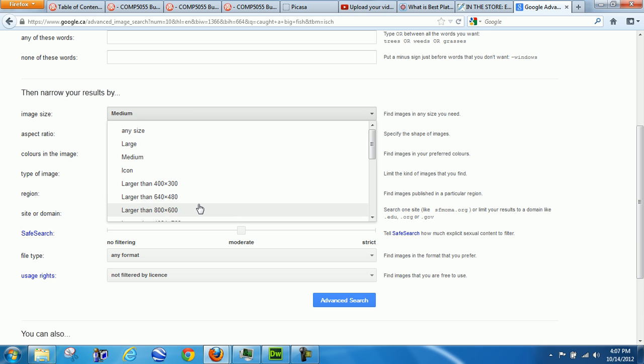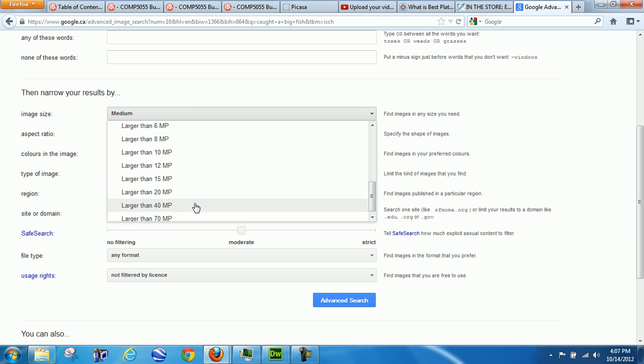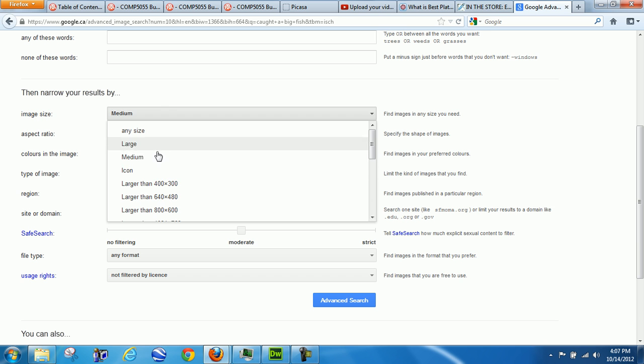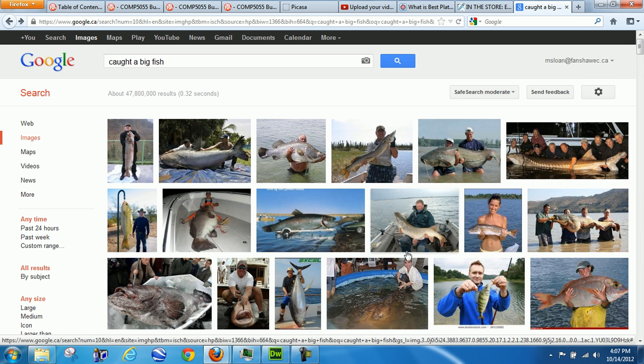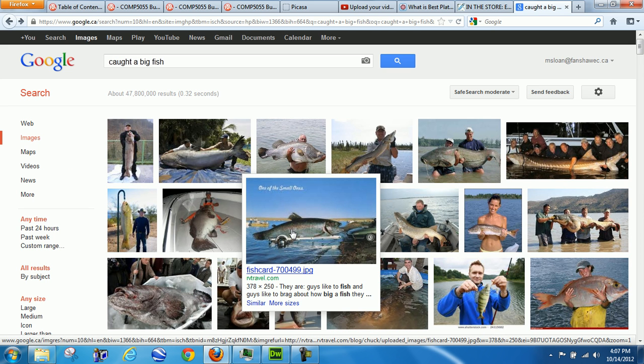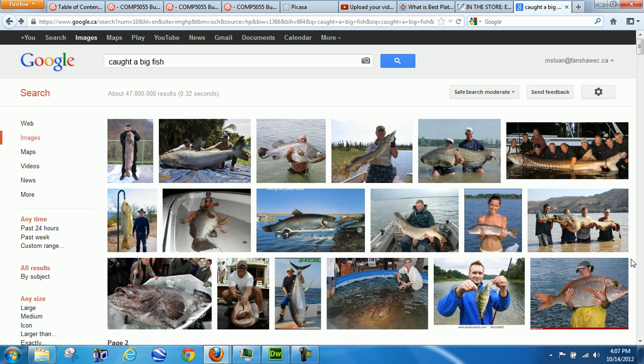Can you do smaller than? Yeah, they usually will load the smaller ones first, so your choices are larger than. But you could stick it to medium or go any size and just pick the small ones. All right, but you don't want to get something too big. You don't want to get something too big, right?